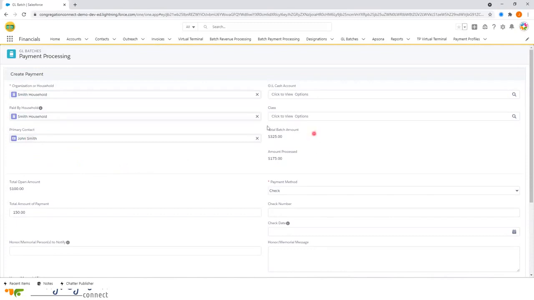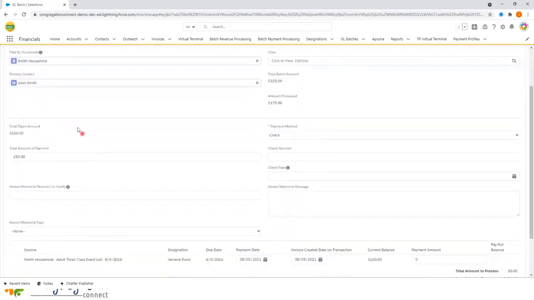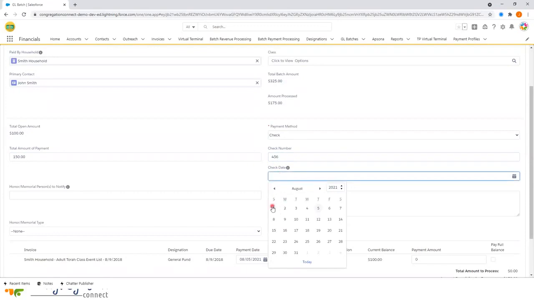Here it says my total batch amount is still $325. The amount that's been processed so far is $175. Down here, the total open amount on John Smith's household account is $100. He has given us a $150 check, so this amount is correct for this payment. I can type in the check number here. I can enter the check date.